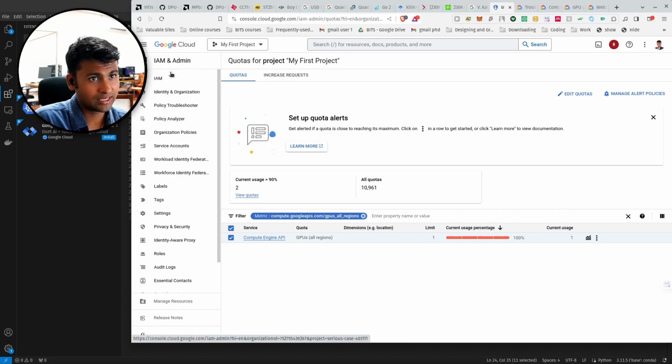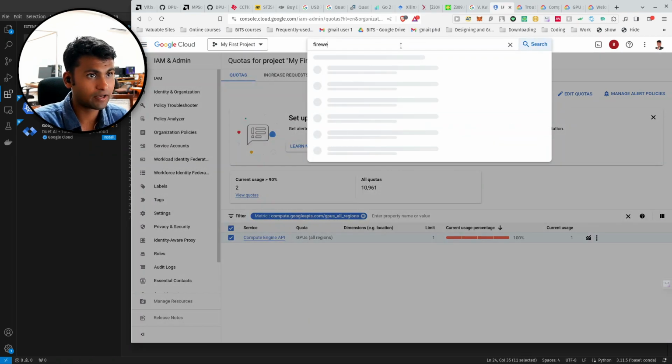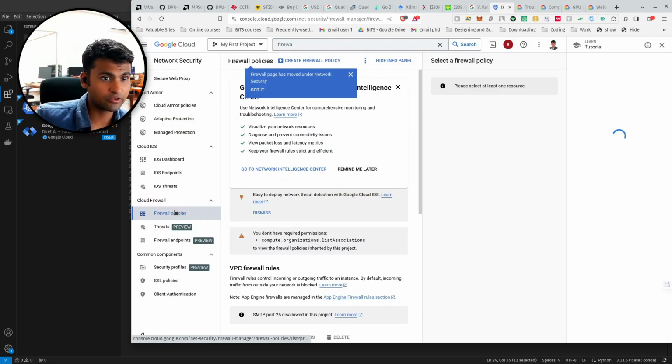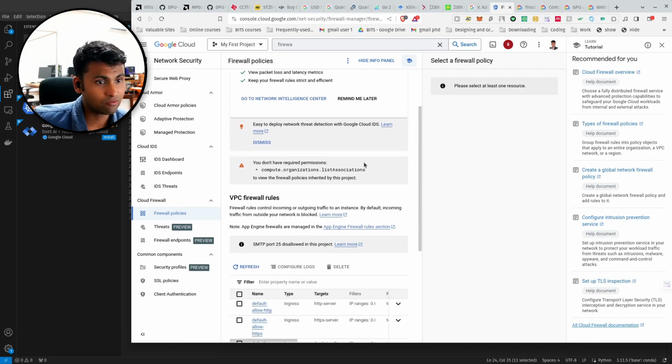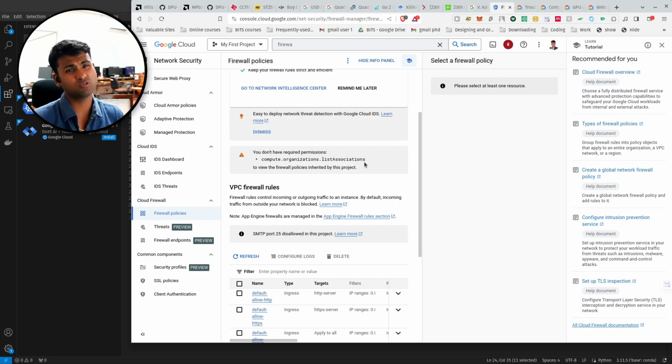Now the next thing is we need to go to security and firewall. Let me go directly from here, firewall. Inside the network security we are at the firewall, and here what we want to do is create a new tag in which we open some of the ports, like port 5000, port 9090, port 8888. All right, so let's see how to do that.